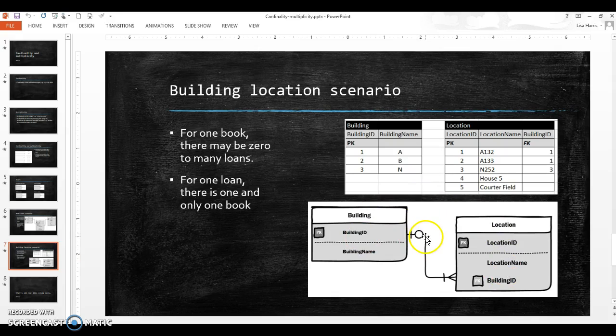All right, going the other direction, for one location, how many buildings could there be? Again, we're reading these symbols from the inside out, and so we're saying as few as 0 and as many as 1. So there can be from 0 to 1 corresponding building records. Well, we see that because if you take, for example, room A132, it does have a corresponding building. But if you take, for example, the athletic field down here, there is no corresponding building. So yes, you can have a foreign key that is null. That is possible. So again, for one location, there can be as few as 0 corresponding buildings and as many as 1. So there's either 0 or 1 corresponding buildings.